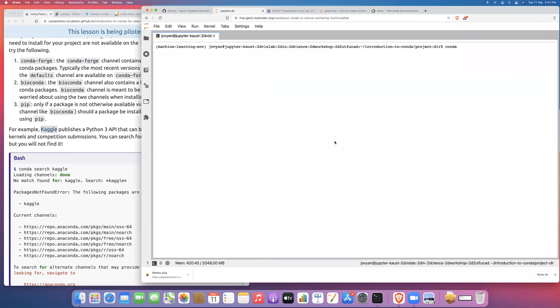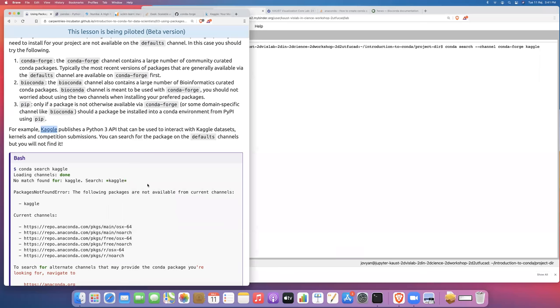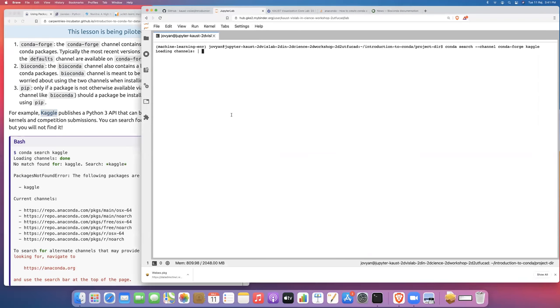So for example, if we did conda search --channel conda-forge and kaggle, then we'll see that this is available. This is a package that's not available on the defaults channel, but it is available on Conda Forge. So you should always check to see if a package you want to install is available on Conda Forge before you do anything else.